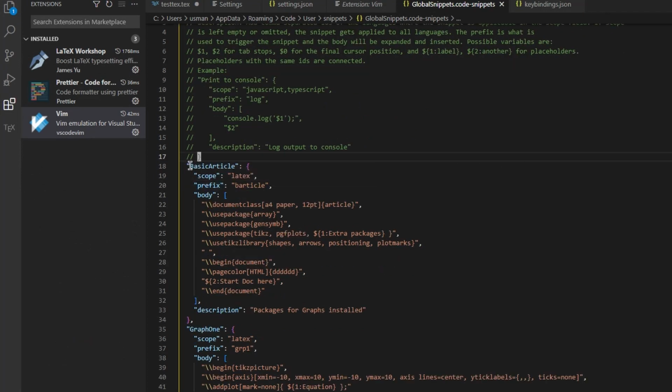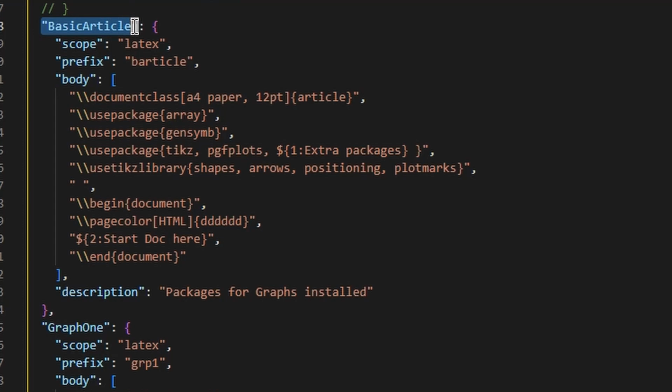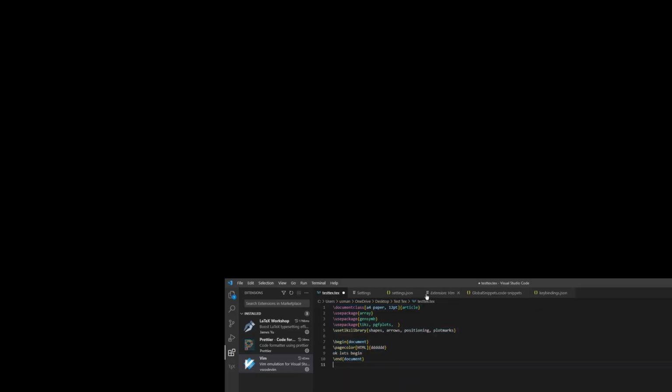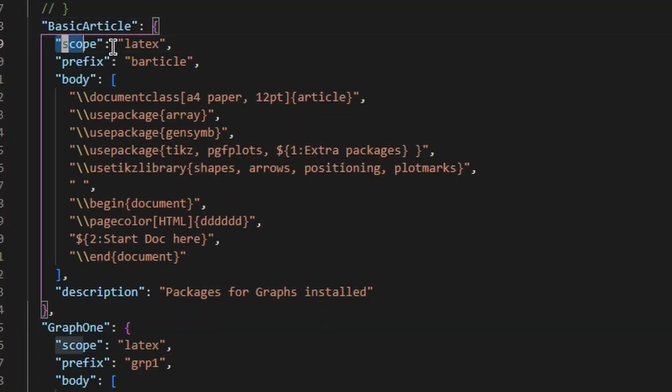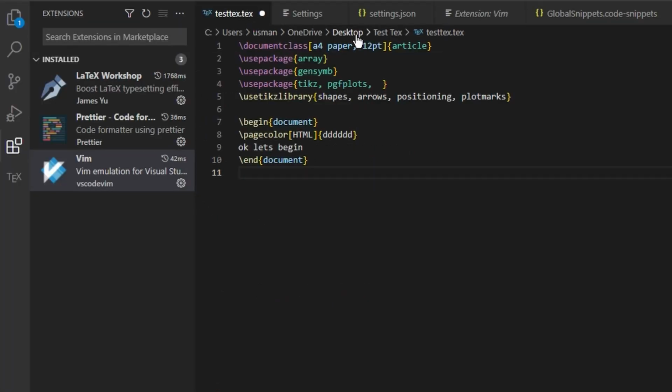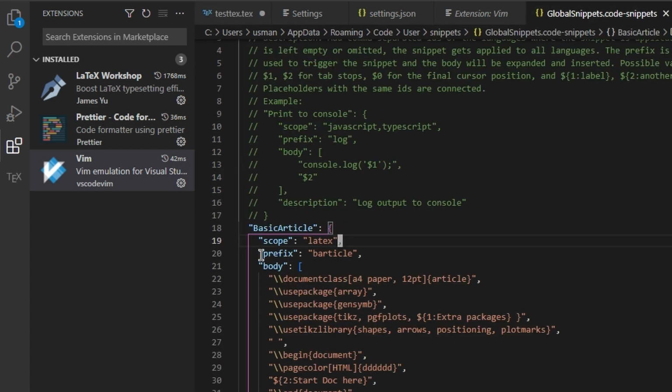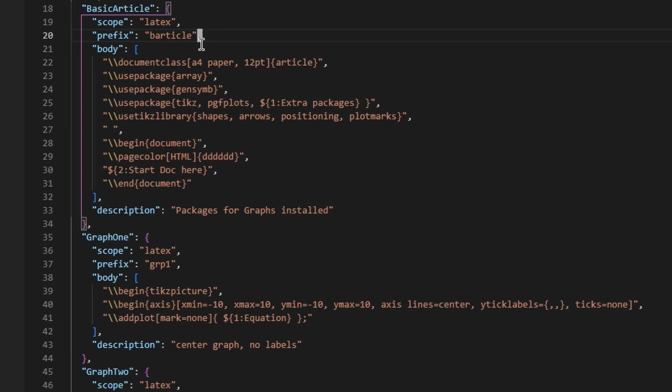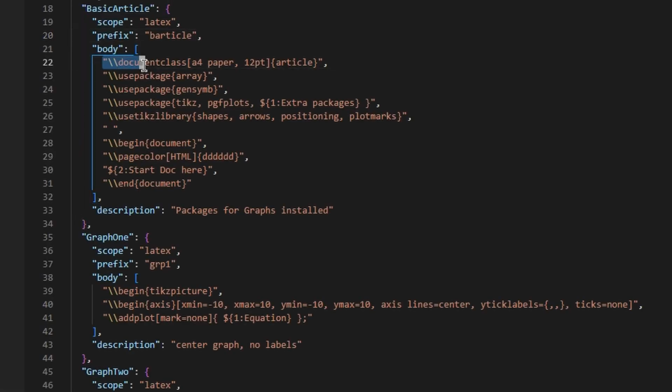Now, this is roughly how you do snippets. So first, you come up with a name for the snippet. I have called mine Basic Article, because this is the basic article template. And then after that, you come up with a scope. The scope determines which language the snippet applies to. This is .tex, so it's going to apply to all text documents. Then after that, you do the prefix, which is what you have to type in order for the snippet to come up. So that is barticle for me. I press it and it comes up. And then after that, you actually put the snippet.